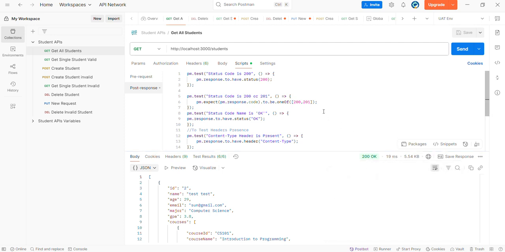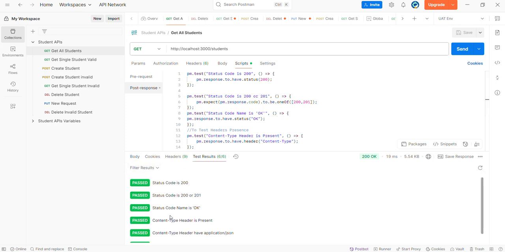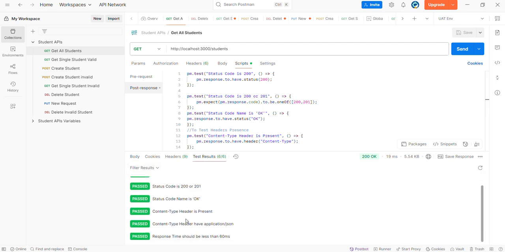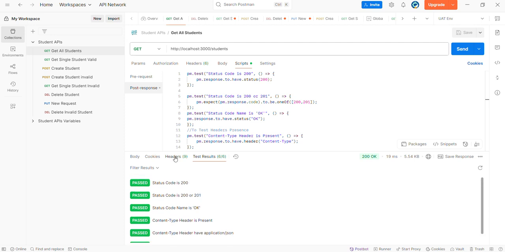We want to write scripts so that the whole API process is automatic, and we don't need to verify it manually. We just hit the send button and verify the test results. Here you can see that all the test functions we have written have passed now.